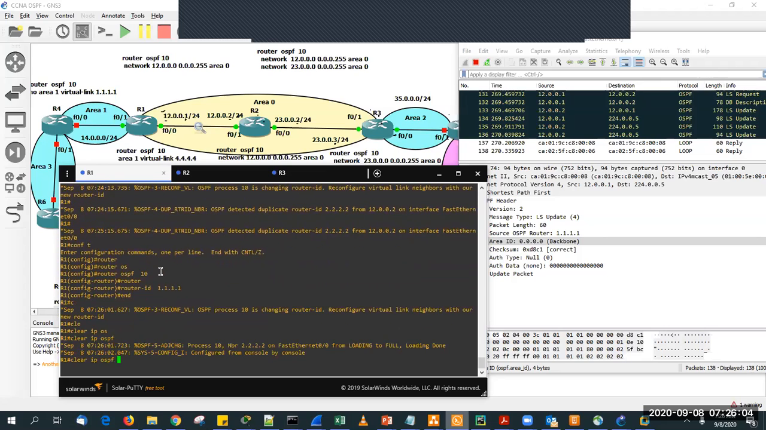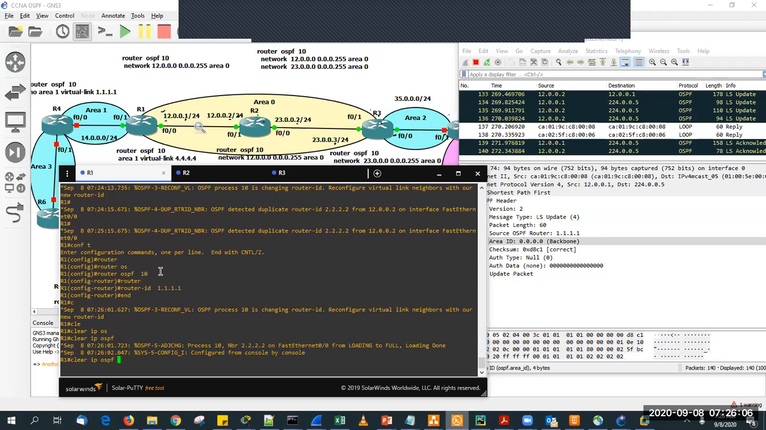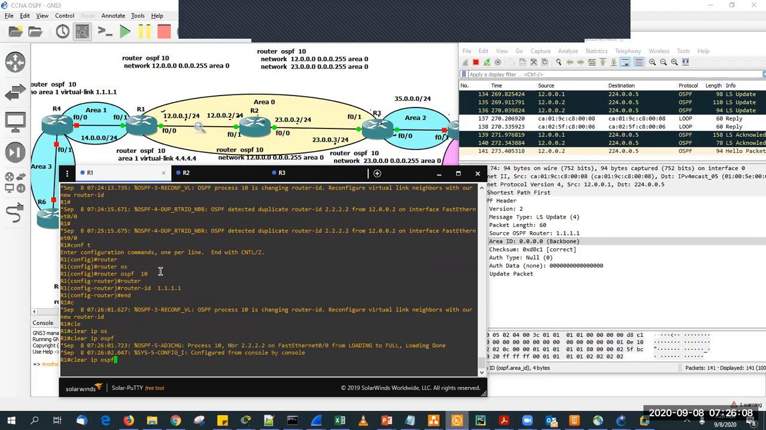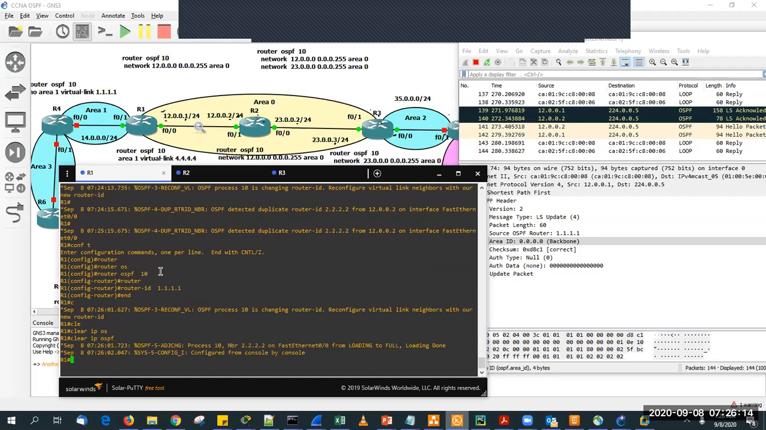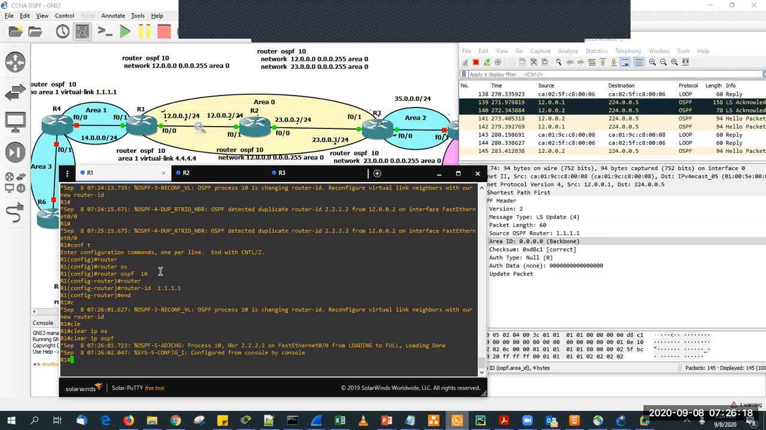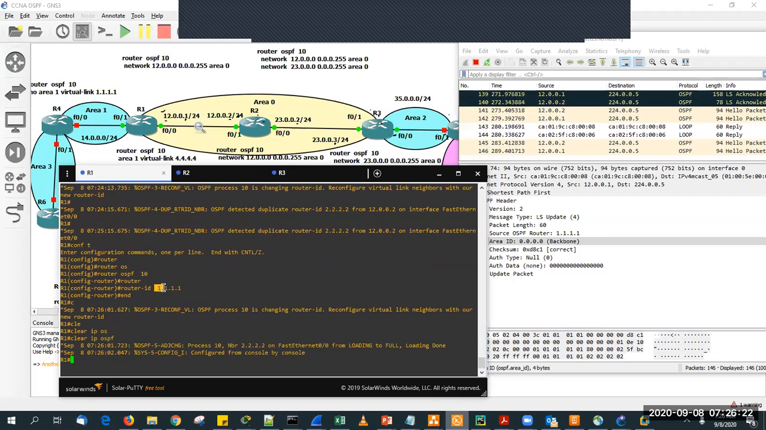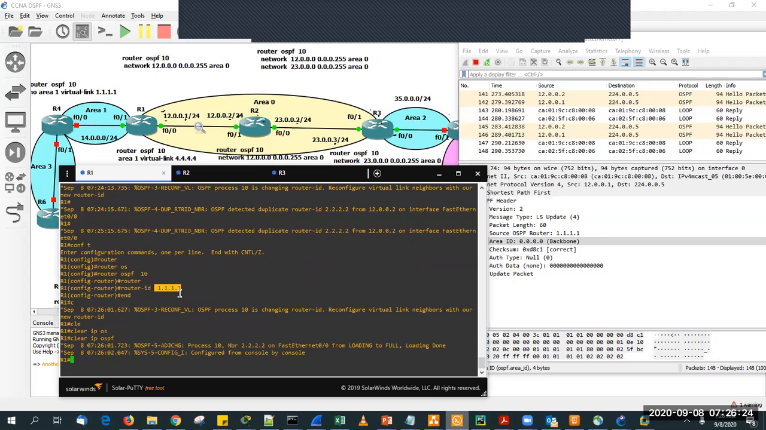Clear IP OSPF. Okay, now we don't need to write. Let's wait for some time. Why? Because even though my router ID is different, right? They keep on sending hello packets. So your election of router ID hasn't happened now. Because of the duplicate IP, they are just waiting to get a new router ID.